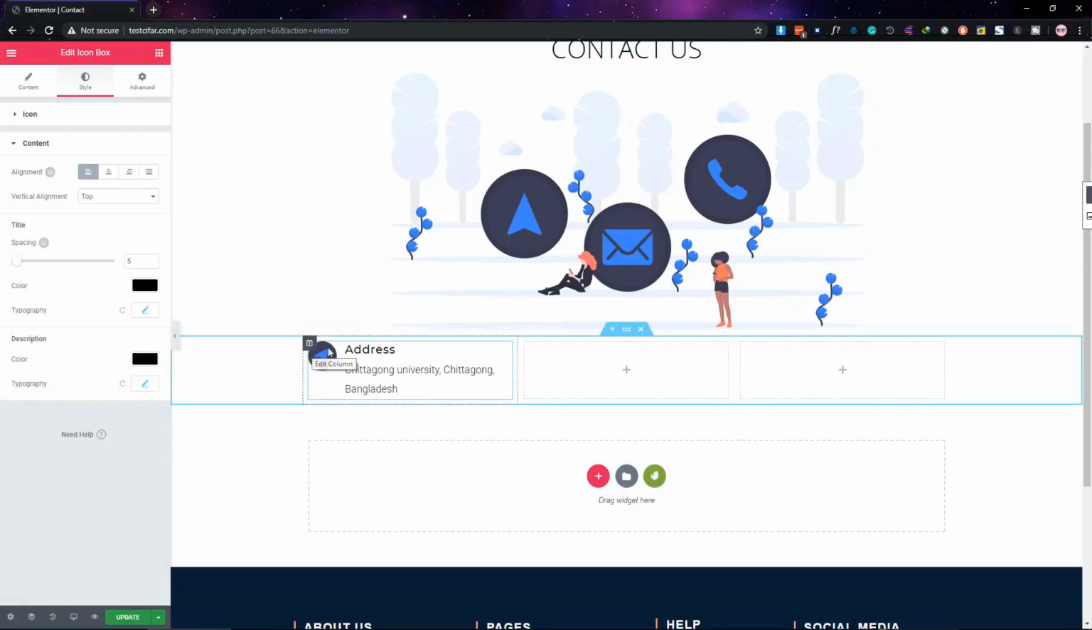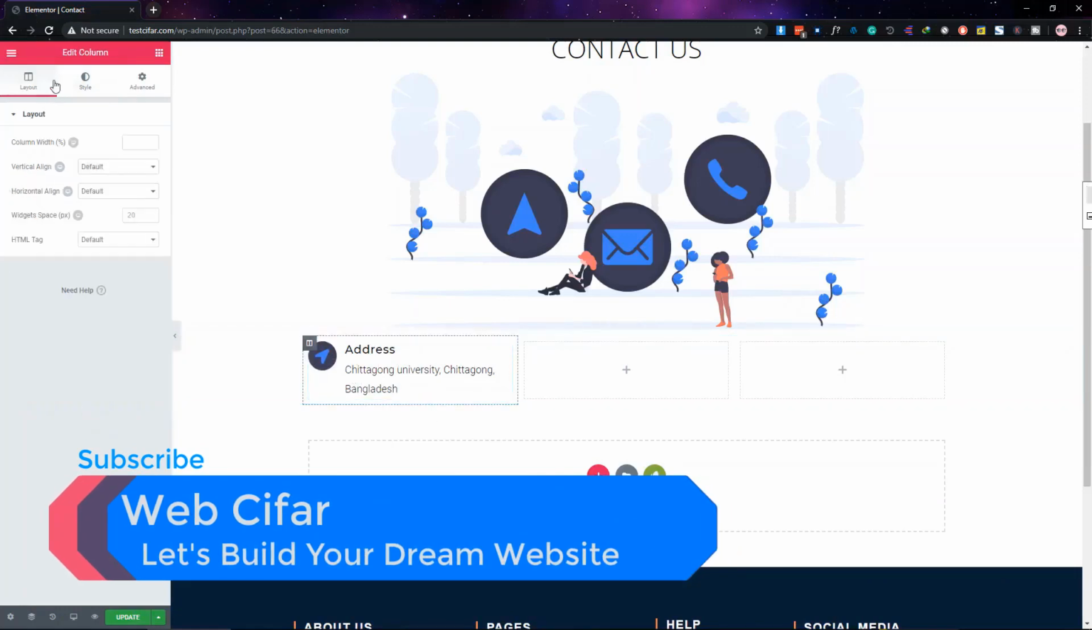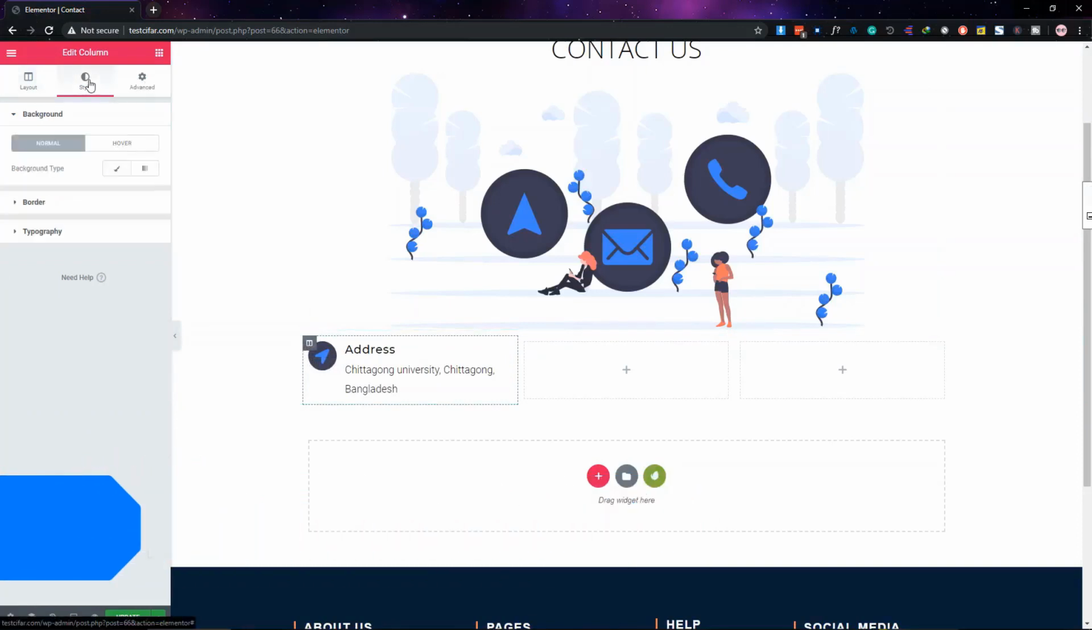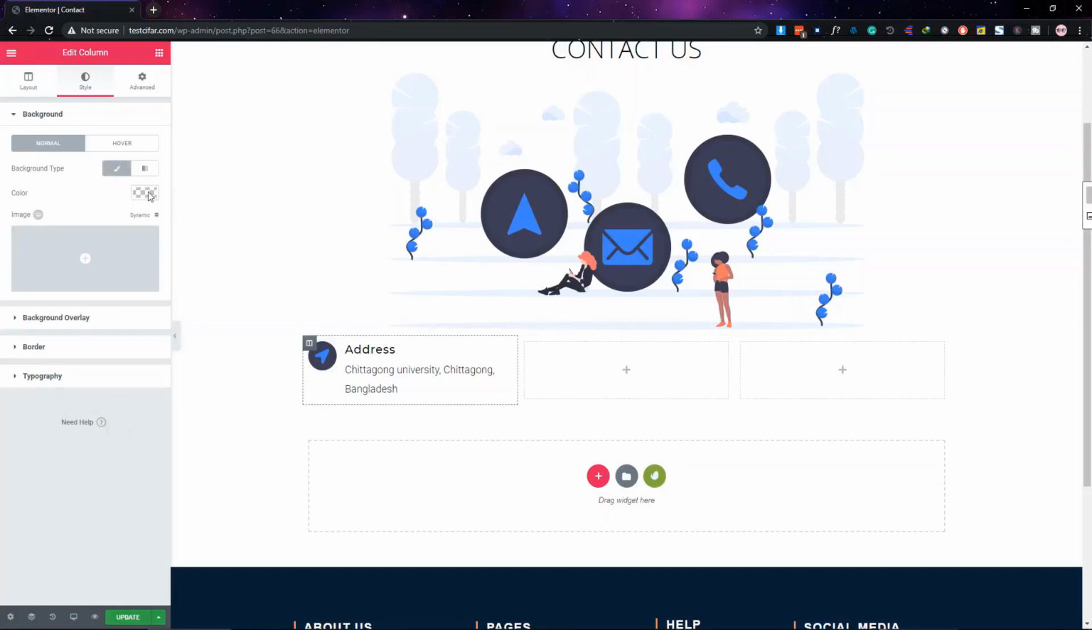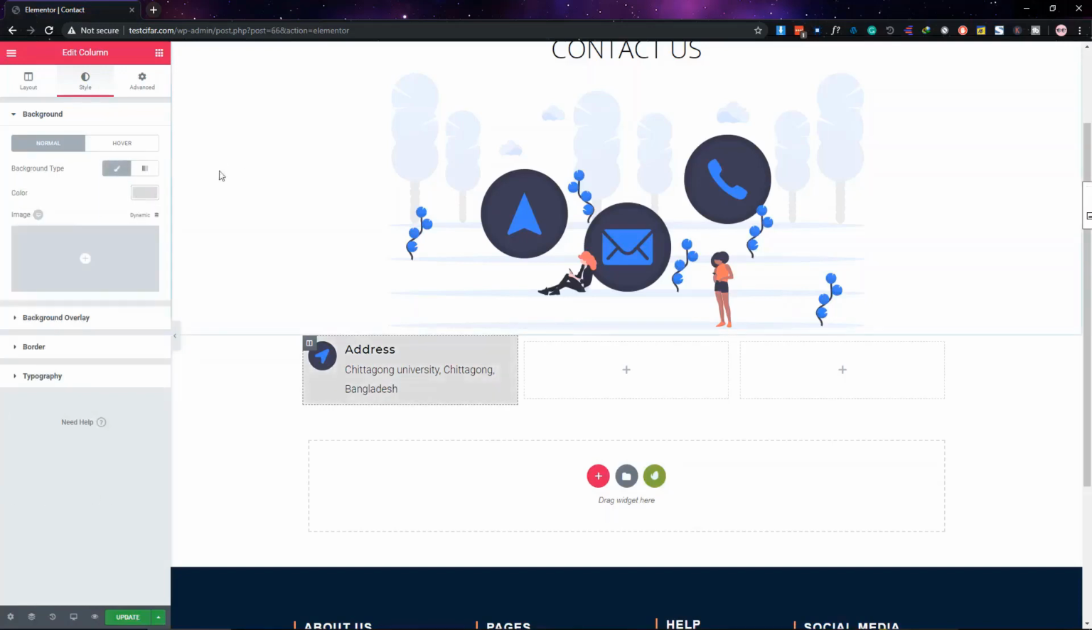And now we need to give it a background color. Click edit the column here and style. You can see the background and background type classic, and choose a color. I'm choosing this color.